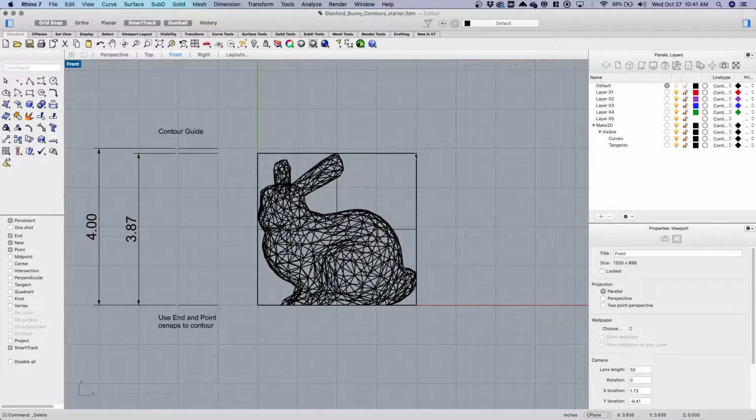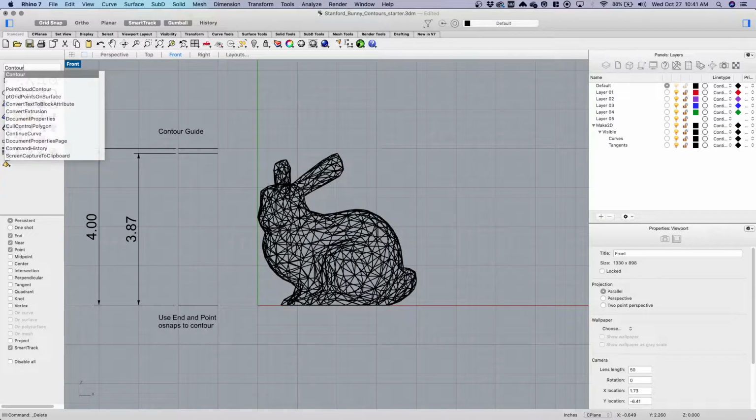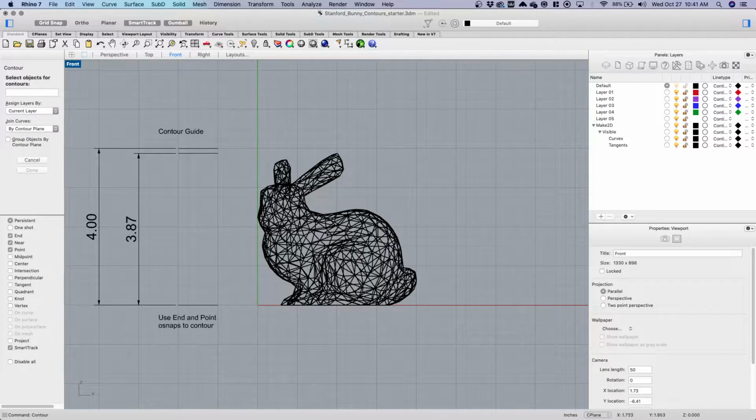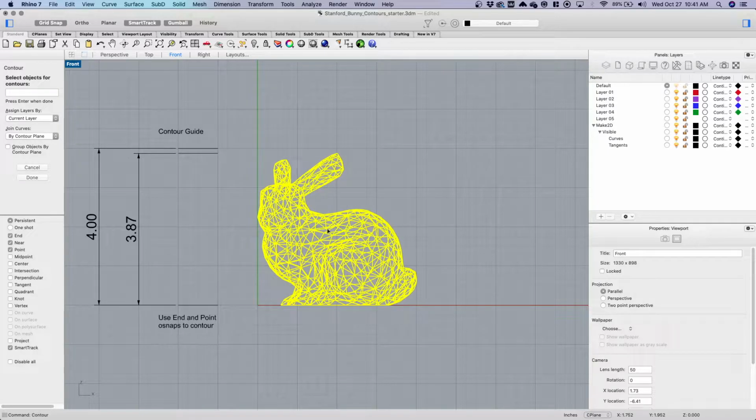And so what I'm going to do here, I'm going to remove my bounding box for now. What I'm going to do here is contour. So use the contour command, enter, and it says select objects. So I'm going to select this object.